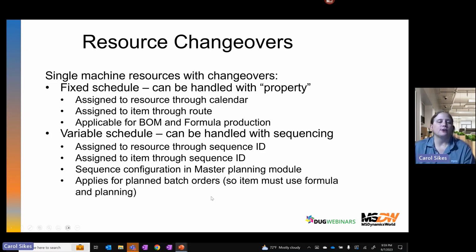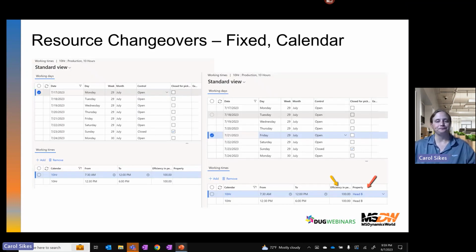And again, this only applies for planned batch orders. So in order to leverage sequencing, you do have to use formulas and you do have to use master planning. And so that's the piece with sequencing. It's not as versatile as property in being able to handle it with just regular production orders. You don't even have to use planning, and BOMs and formulas will work. So we'll take a look at properties first.